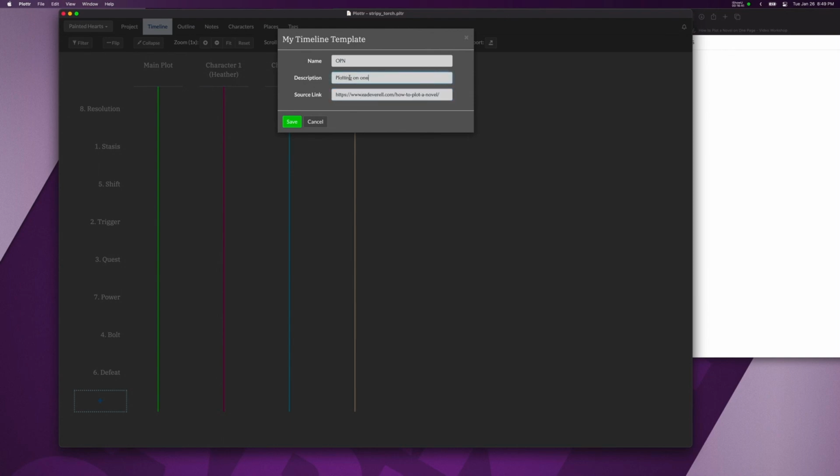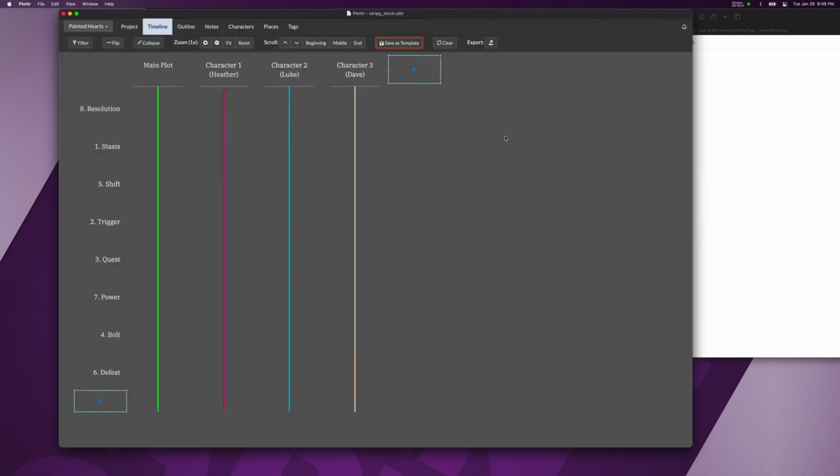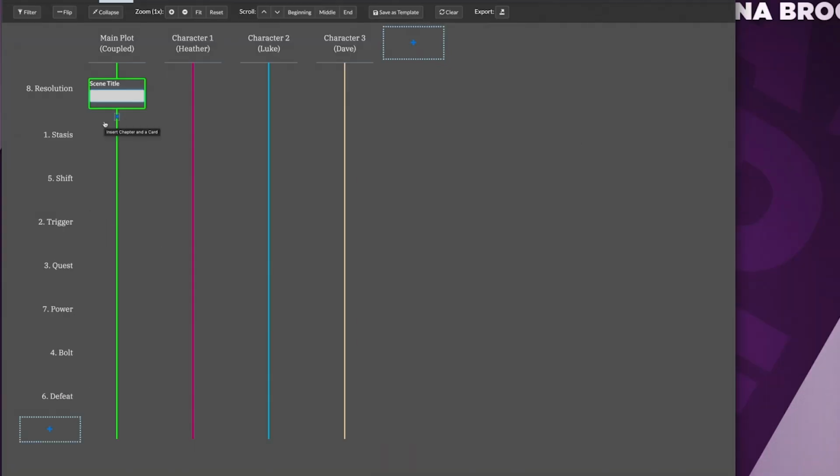So what's good about Plottr is that you can create these templates. You can make them one time and then use them across multiple novels, and it takes a lot of stress out. You can create the templates before you even start writing or thinking about your story. Just create the templates and then go back in and fill them in.